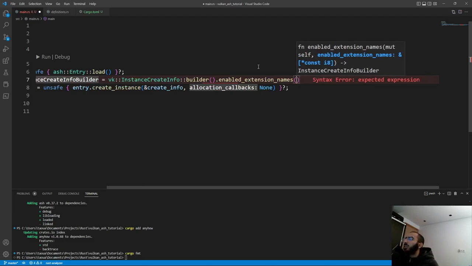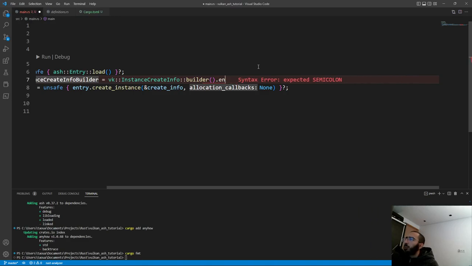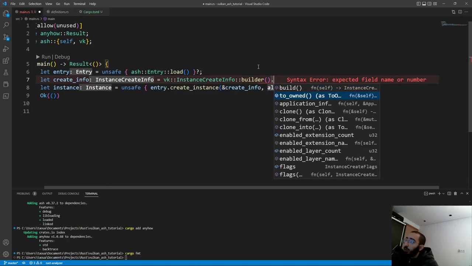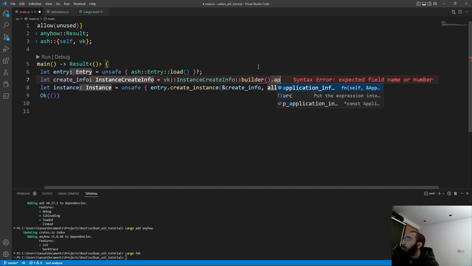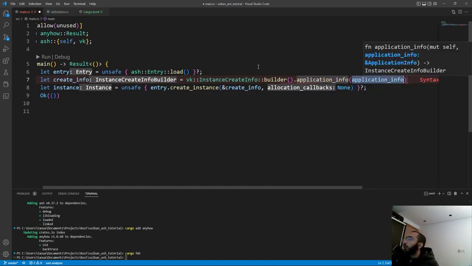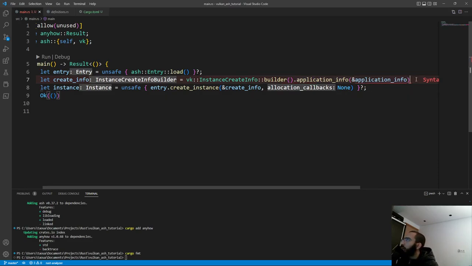So in my case, I don't care about enabled extension names. I only care about, for now, the information, okay, the application info. Application info. And of course, notice that for the create infos, we actually pass in a reference, as you can see here.